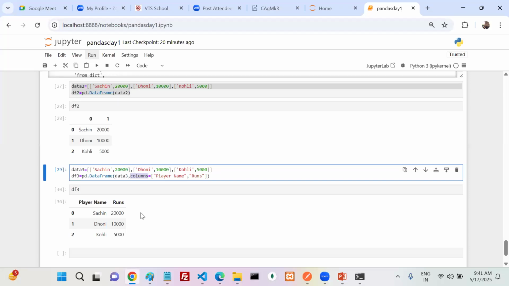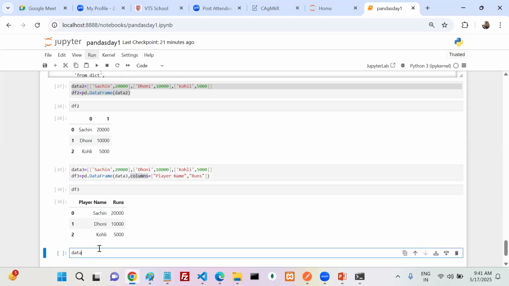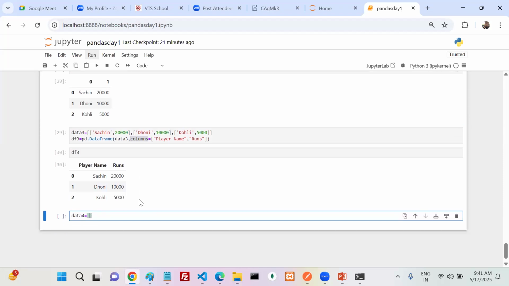List of lists you used. The next one is different formats. Okay, data 4. This time I want to go with the dictionary. In my dictionary, player name is the key. In my player name, how many players are there? Sachin, Dhoni, and Kohli. These are the player names. All are okay up to here.